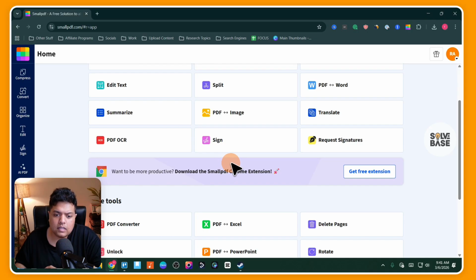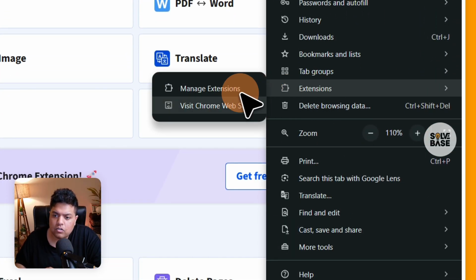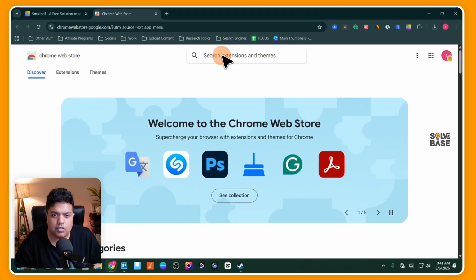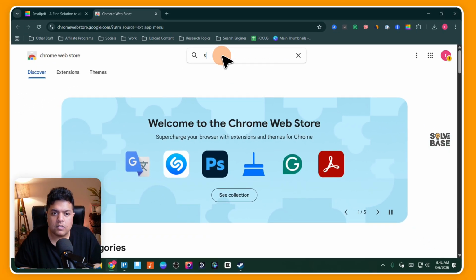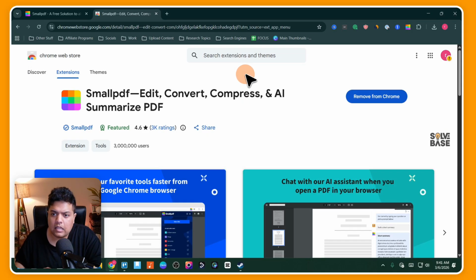If you still did not see this banner over here, on the top right, press on these three dots on your Chrome web browser, then hover on Extensions and visit Chrome Web Store. On the top in Search extensions and themes, you need to type in Smallpdf and then press on this first link. Then it will take you over to the same page that we went to at the start. And you can press on this Add to Chrome in order to install it to your Chrome extensions. And yeah, that's it. That's how to use the Smallpdf Chrome extension.